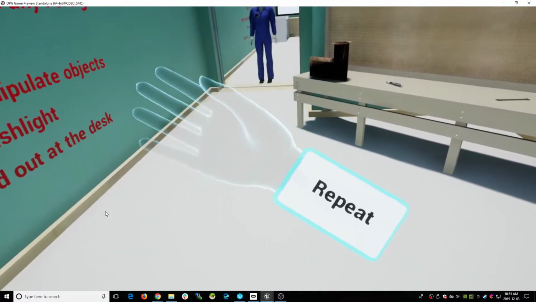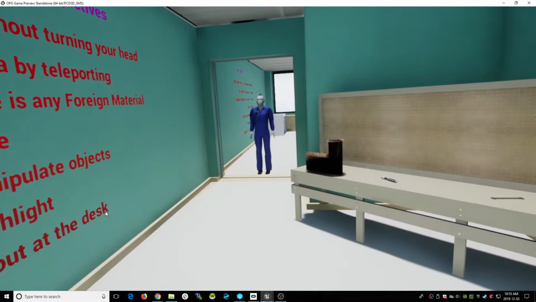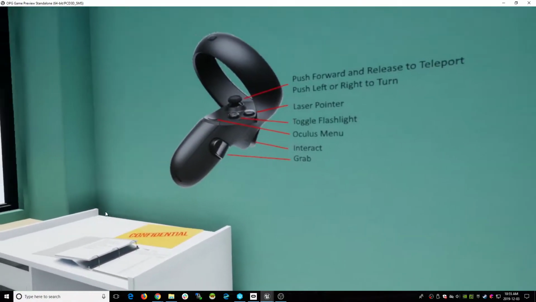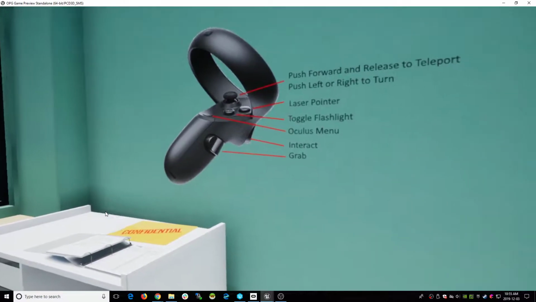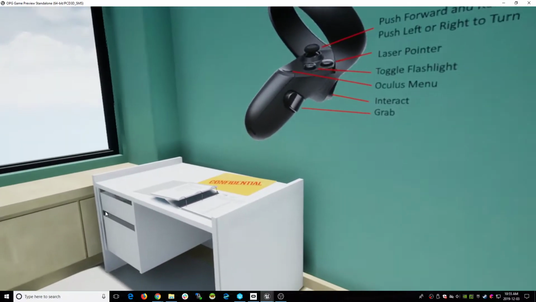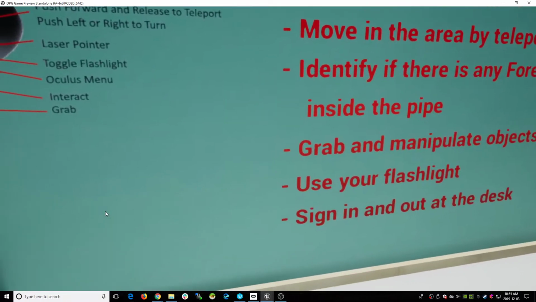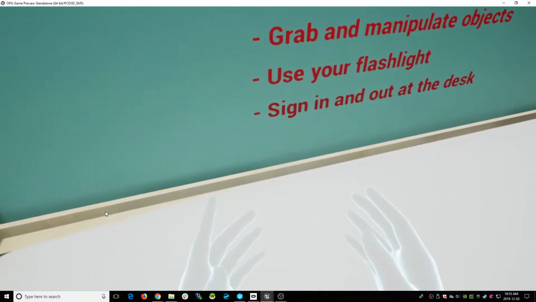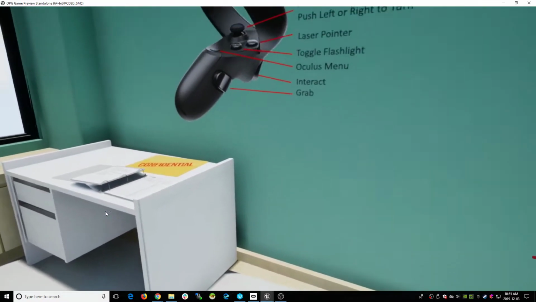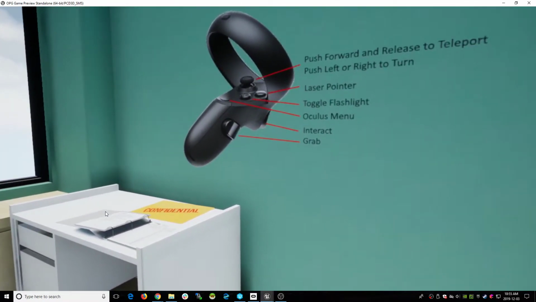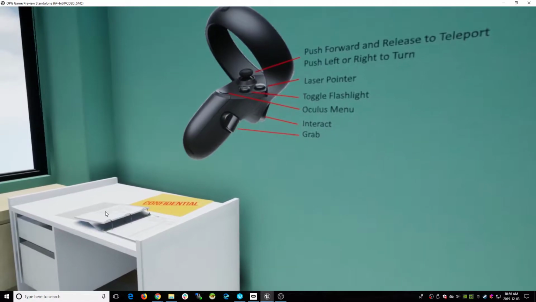Look on the wall to see a picture of the controllers. You can refer to this at any time during the tutorial for easy access. Let's practice changing your view without turning your head. Without turning your head, push the control stick to the left to rotate your view. Do the same to look to your right. Use the control stick to rotate your view to the right.